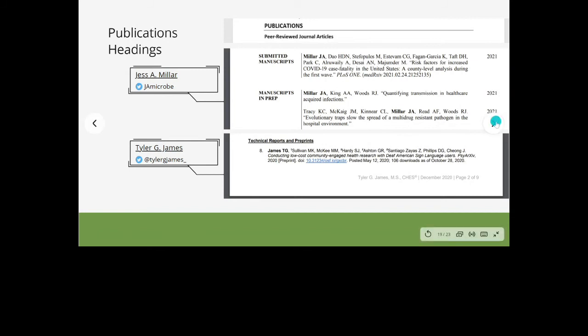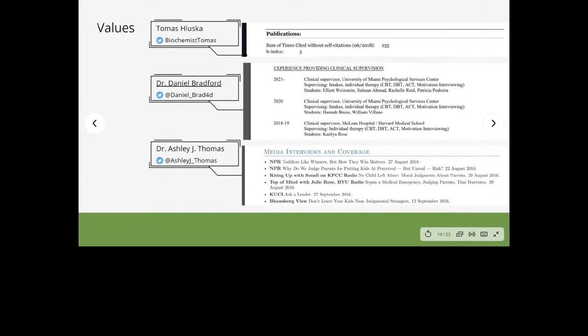So the other thing you want to think of when you're creating different sections is, there's not really hard and fast rules, but you want to also think about various values. And what I mean by that is, what does your field value? What does your discipline value? What does the opportunity you're applying for value? What information do they want? And make that information as accessible and as easy as possible.